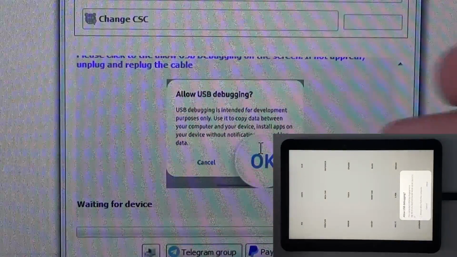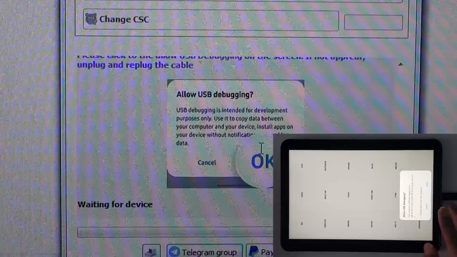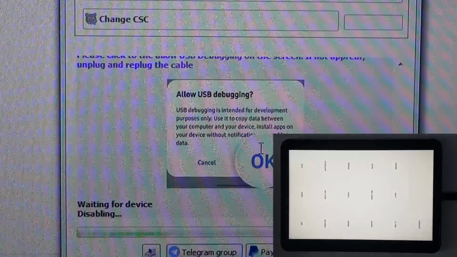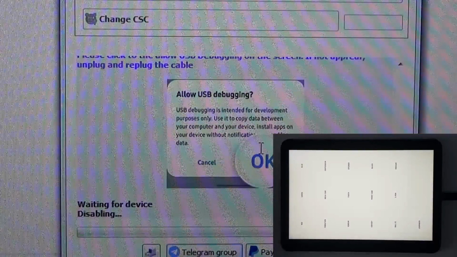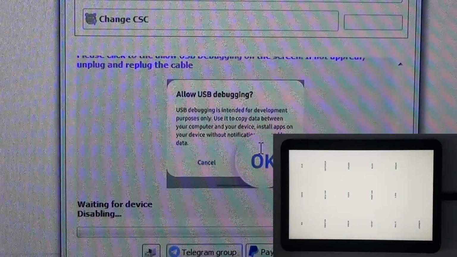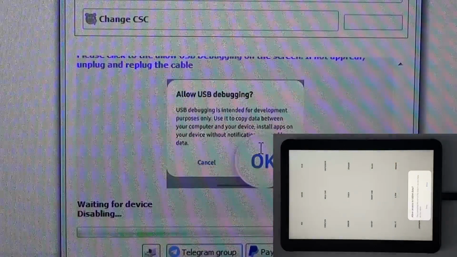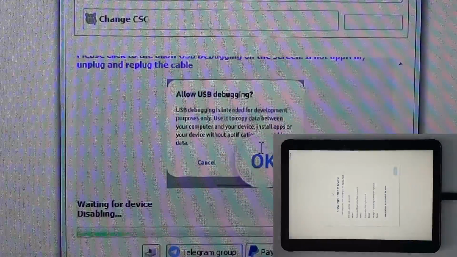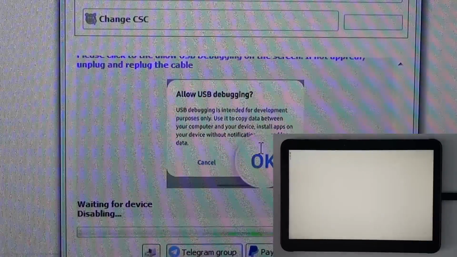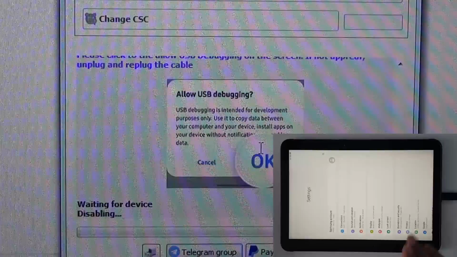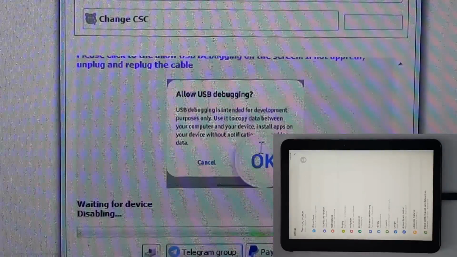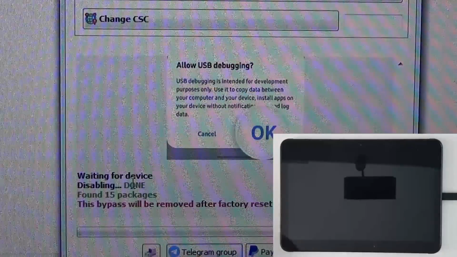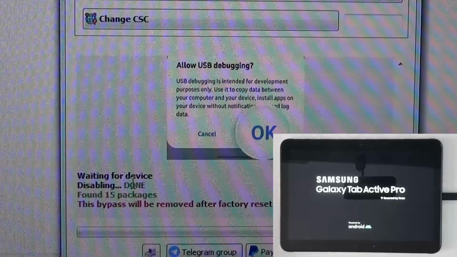So this is what came up. Allow USB debugging. So you want to go to the tablet here. Click on always allow. Click on allow, and then it's still running, as you can see. And then click on allow when it asks you for that. Then it messes around, and there we go. And that's basically it. It will turn off, it will restart. There we go, it disconnects from the computer itself.